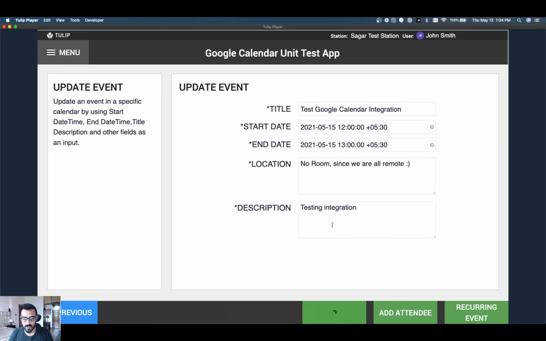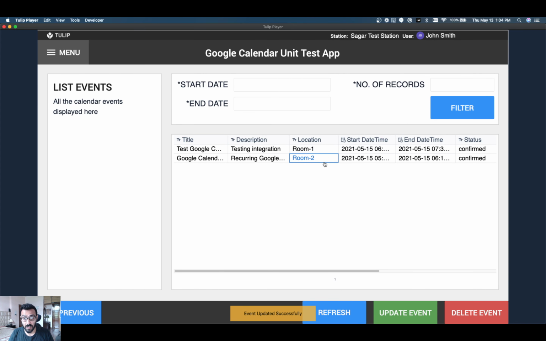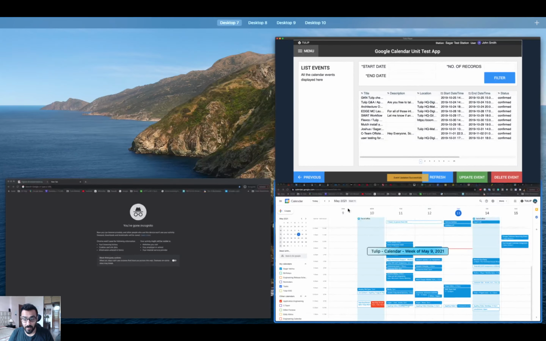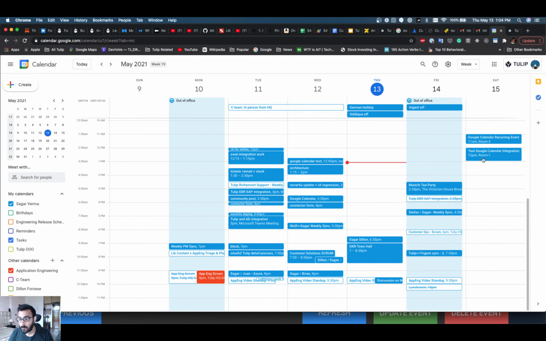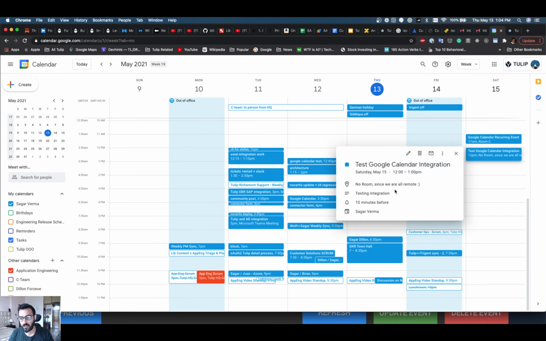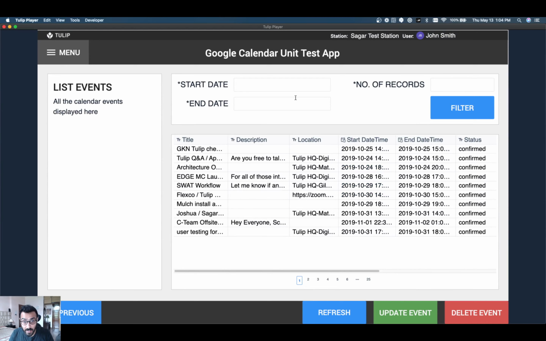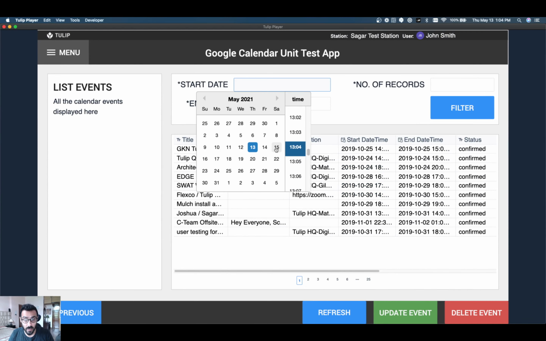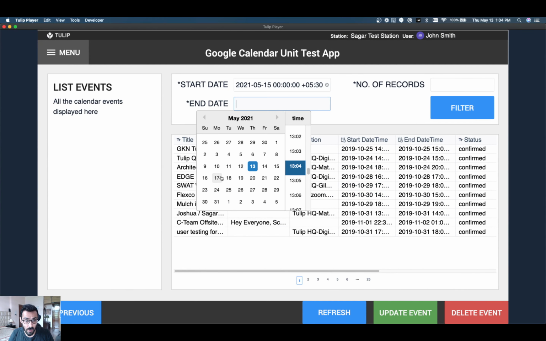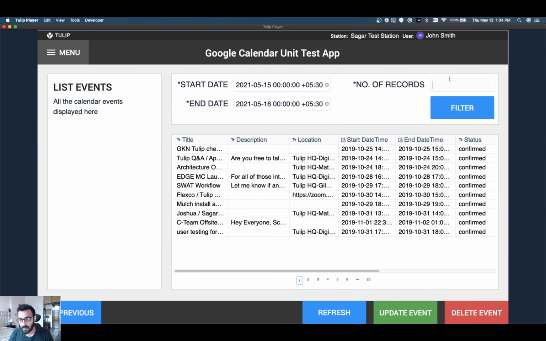And if you update this, the event should be updated successfully. If I go back and look, I think I updated this one, and you can see no room since we're all remote. So you can update events directly. You can delete events as well. So I'm going to go ahead and again pull the same event, and I'm going to delete that event as well.